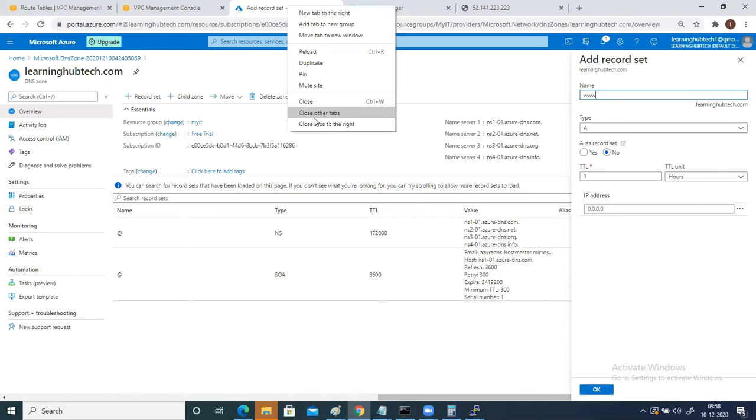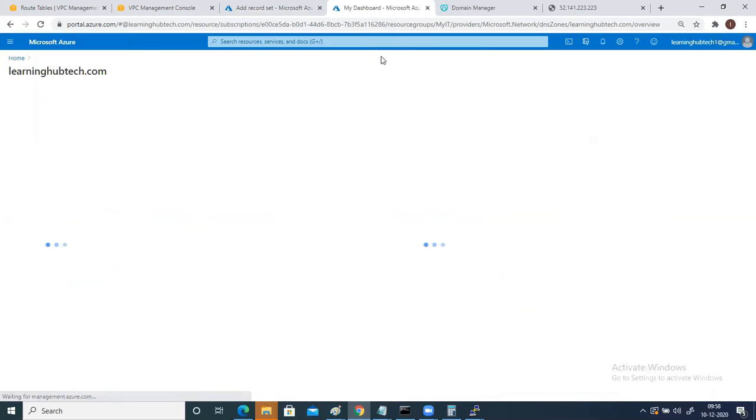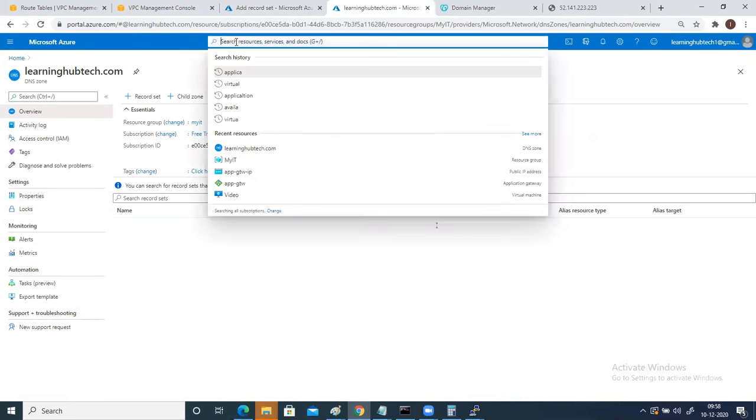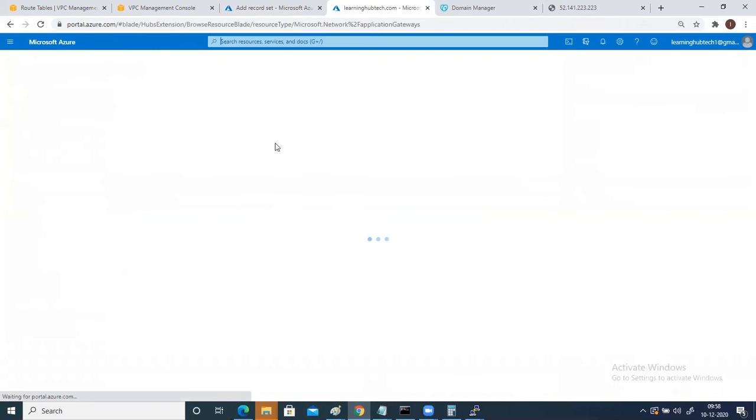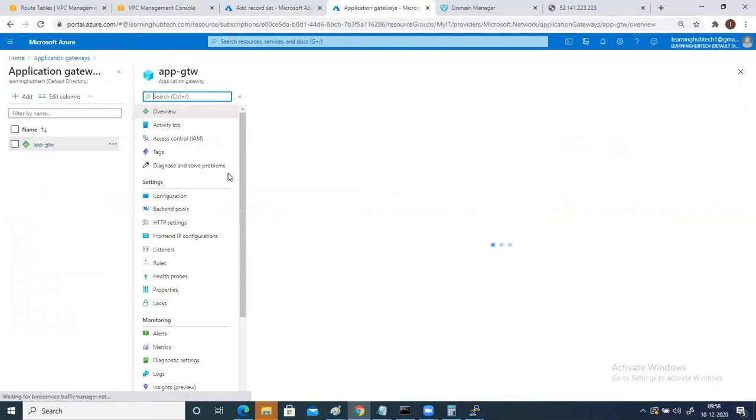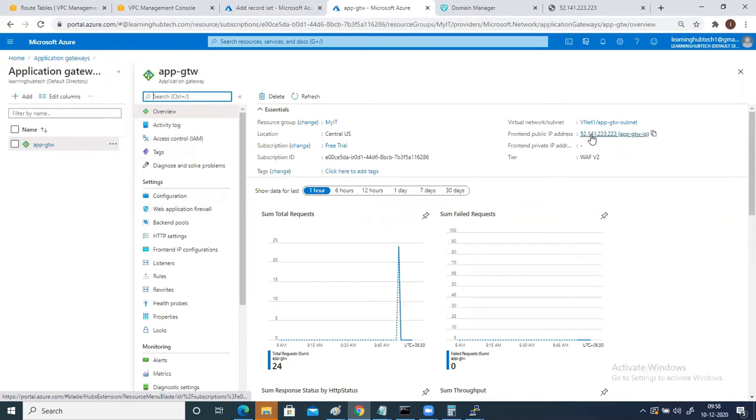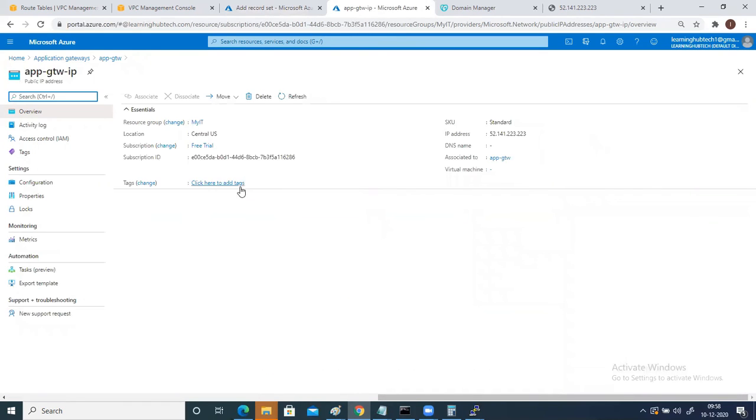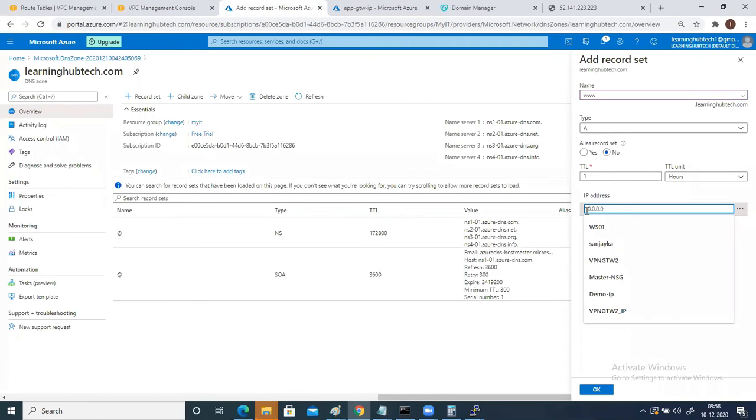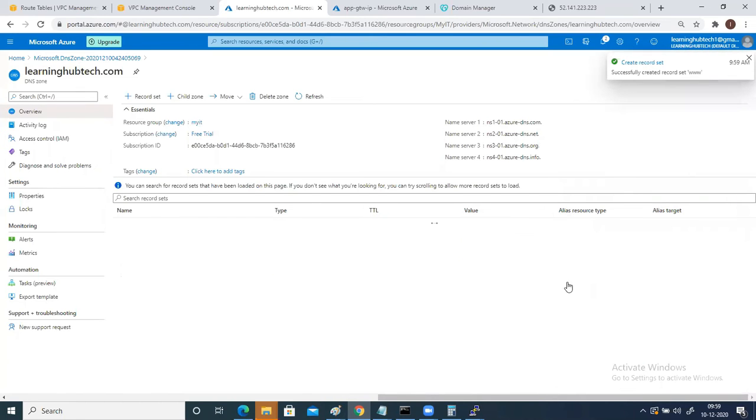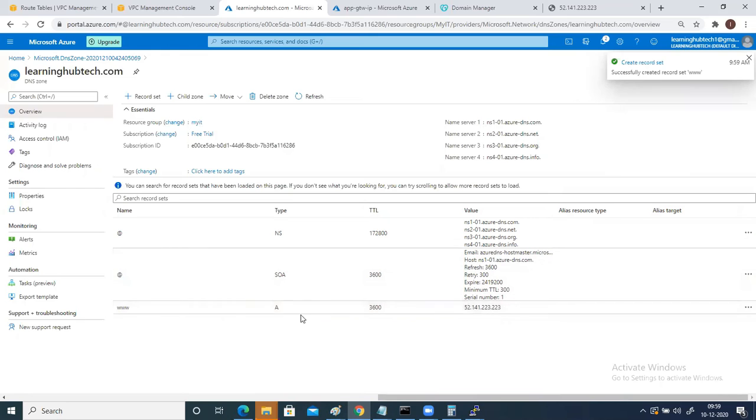So let's duplicate this one, and go to the application gateway, and this is the IP address of the application gateway. Copy this IP address, come here and paste it here, right? And click on OK. So this record has been created, and you can see that it is reflecting here.